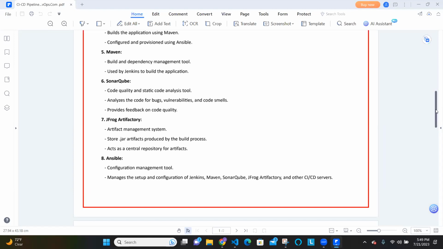SonarQube is good because it's going to carry out code quality and static code analysis. It's going to help us analyze the code for bugs, vulnerabilities, and code smells. It's going to provide us with feedback on how good the code quality is. Does this code have high maintainability? Does it have a huge technical debt? Is it reliable? Is it a code that is secure? Because if the code is not reliable, it's not secure, has many bugs, we are going to build software that is not of high quality. So this is another very important stage.